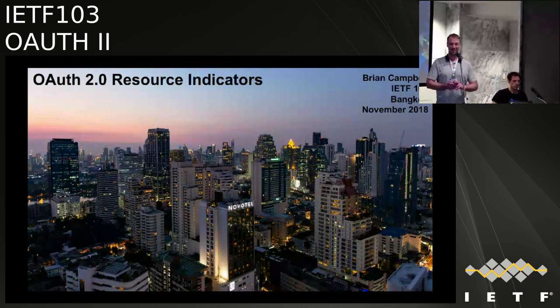Once everyone quiets down. Okay, second OAuth session. Welcome, everybody. Talk real quickly about OAuth 2 resource indicators. Just for the record, I hate this name, but I came up with it years ago and I can't think of anything better. But if you have any real suggestions, I'm happy to hear them on the list or in person or whatever. But yeah, resource indicators, here we go.